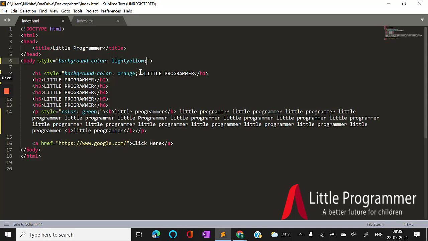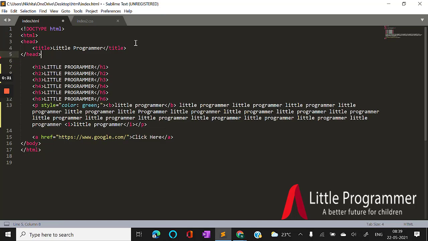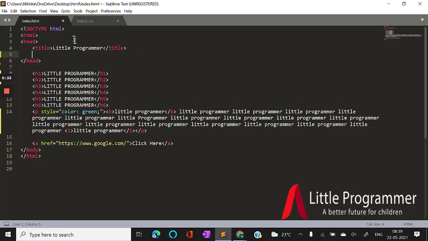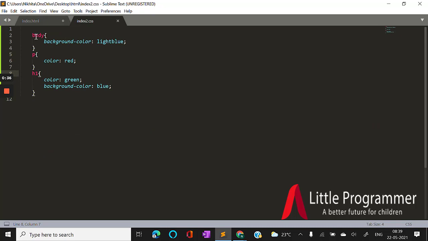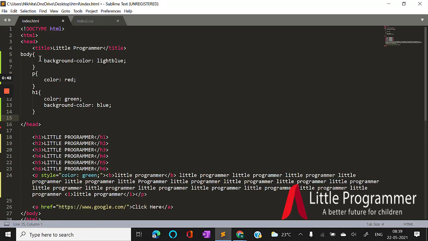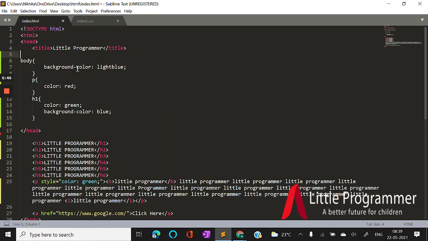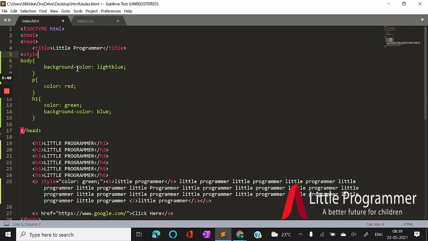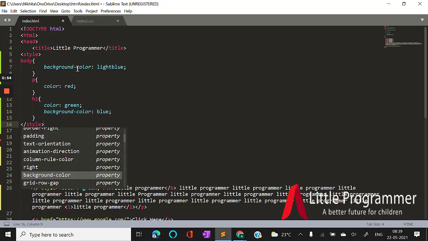So I'll just remove this inline CSS, and we will go back to our normal styling, which means the internal CSS styling. We already saved it here. Just copy that, go back to your index and paste it. Before that you have to open the style tag, and come down and close your style tag.